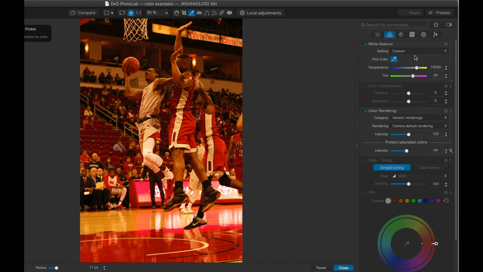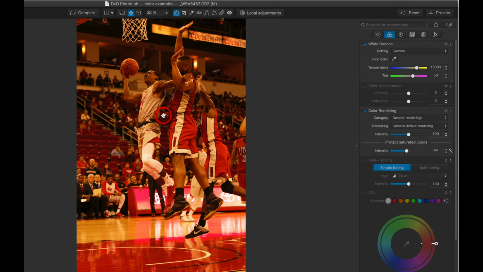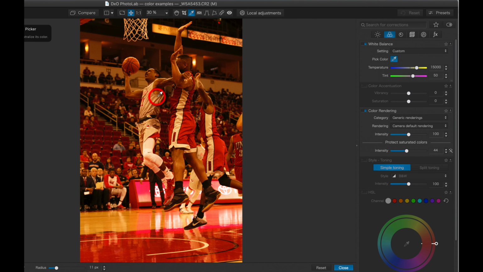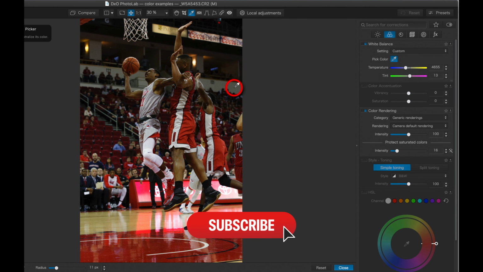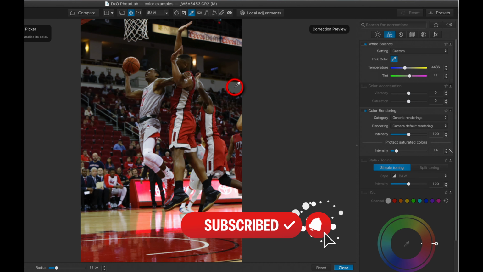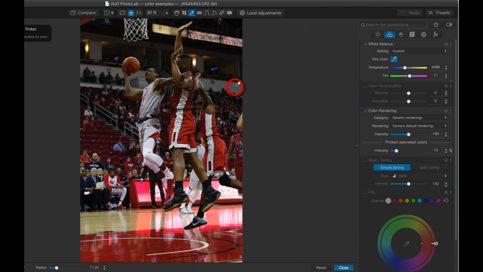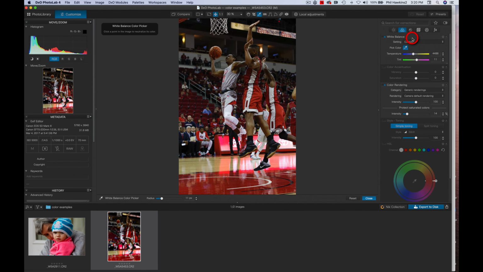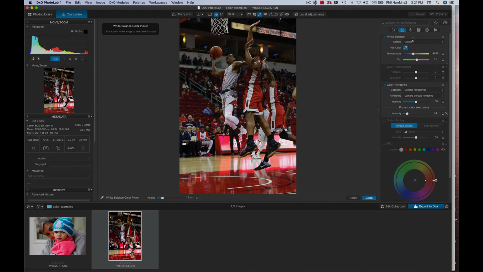We'll go back to custom, and then we can adjust it as we like. We'll take the color picker, we'll come in, click on the jersey, and that's looking pretty good. But this is the one, this is the area right here where I think we got the very, very best result. So that's the white balance section in DxO PhotoLab.